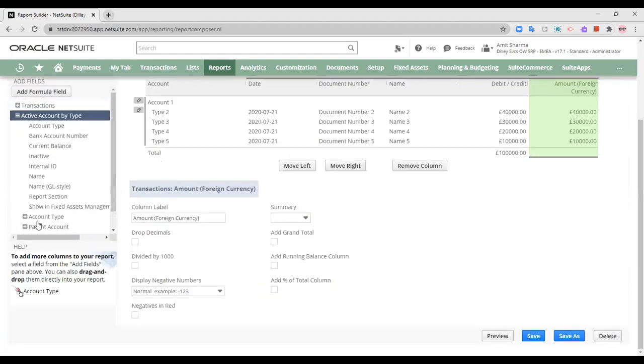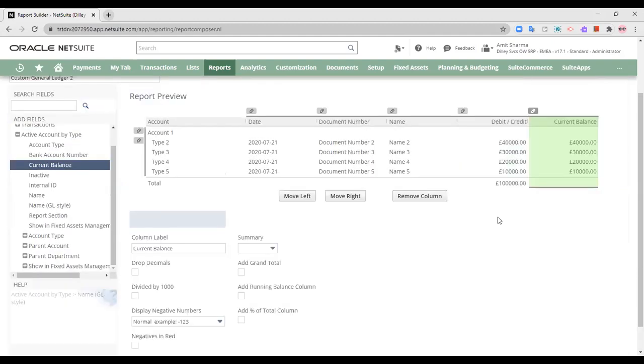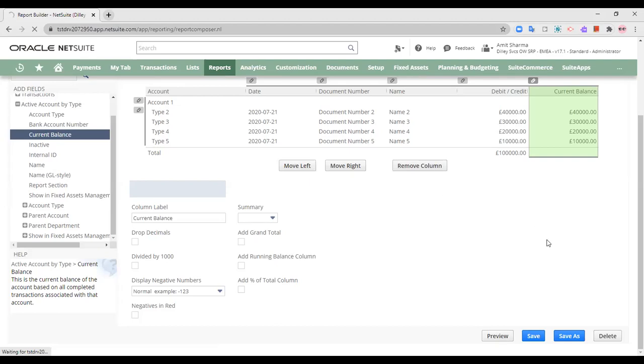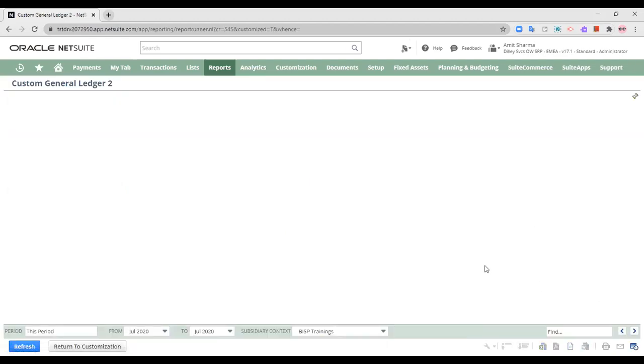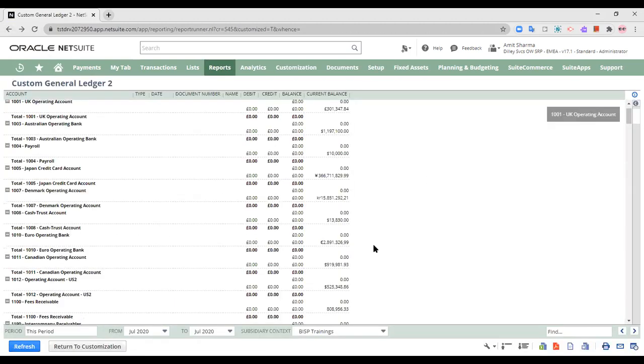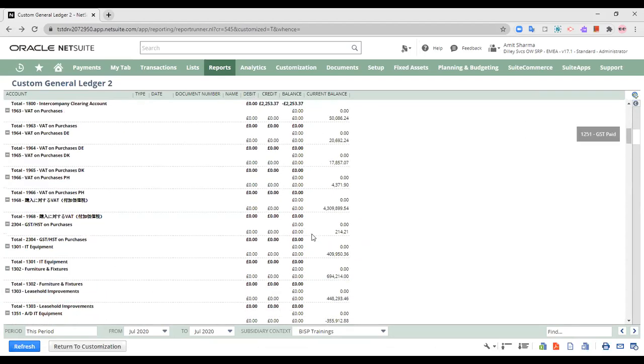Also, I can view all of these from the account type, as in the current balance of this particular account. Whatever account we are looking at, we can view the current balances of that particular account. So as you can see, the current balance of this account is this. These are the current balances of my accounts.